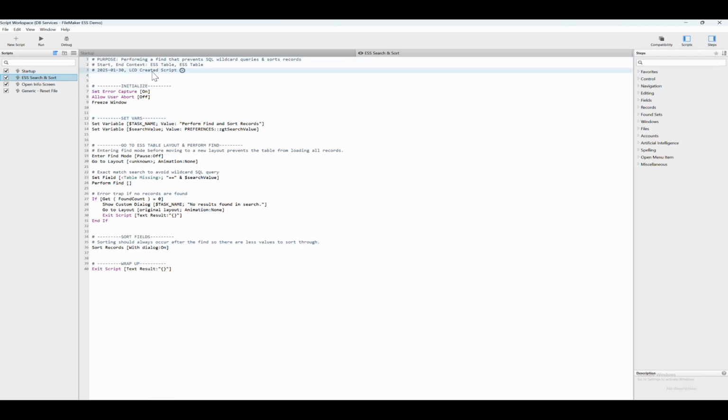And as you can see, the script grabs the search value from that global field, and then it goes to the layout that you want to. And here's an important step right here. You'll notice you go into find mode before you go to that layout, and that's just so that it doesn't have to load all of the fields all at once when you initially go to that layout. When you go into find mode first, it doesn't load any of the data, it just puts you into the layout, which is much faster, especially when you're using ESS.